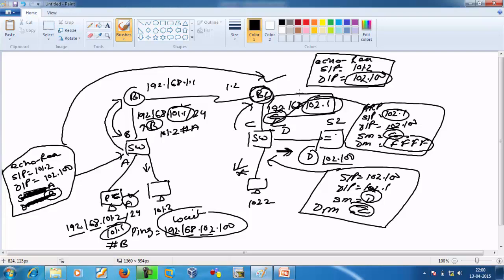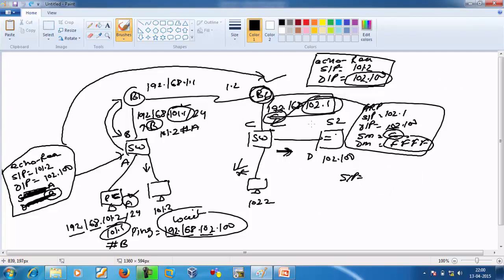Now the Branch 2 router is capable of learning that 102.100 has MAC address D. Now what will happen? This packet will attach with the source MAC here. Okay, we have to clean some of the diagram. Okay, have patience please.